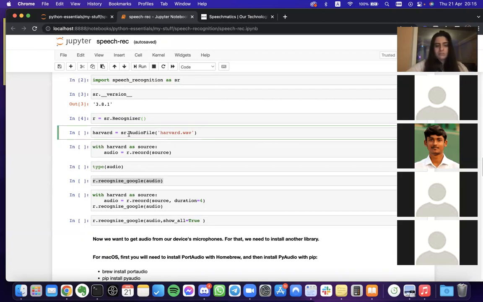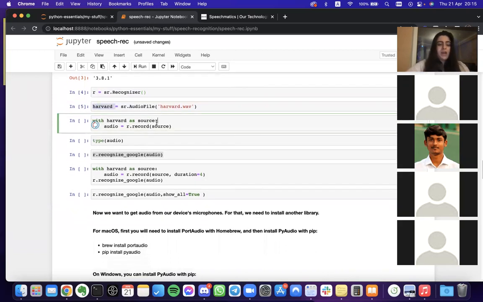Alrighty, so I'm just going to use the audio file method here, and I'm just going to run it, and I stored it into Harvard because Harvard created it. And here I'm sure you know what the with method is. It's basically for opening, creating, or modifying files. And yeah, hence why we're using it. So I'm just calling Harvard source, and audio is equal to R record. Basically, it means, hey, whatever is inside the audio, just extract it, put it into audio, and let me modify it later on. So that's what's happening here.